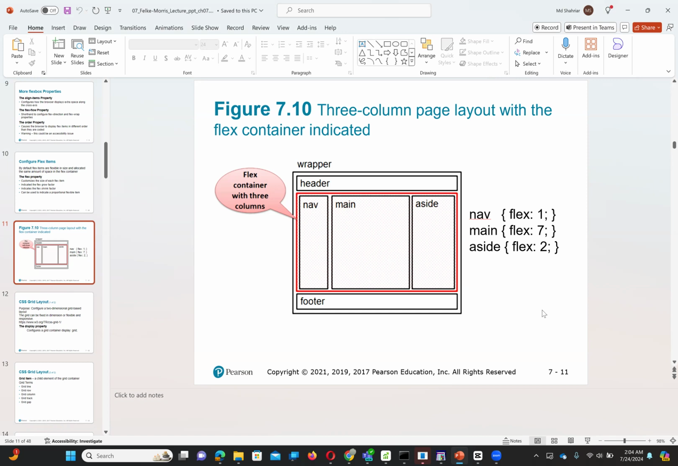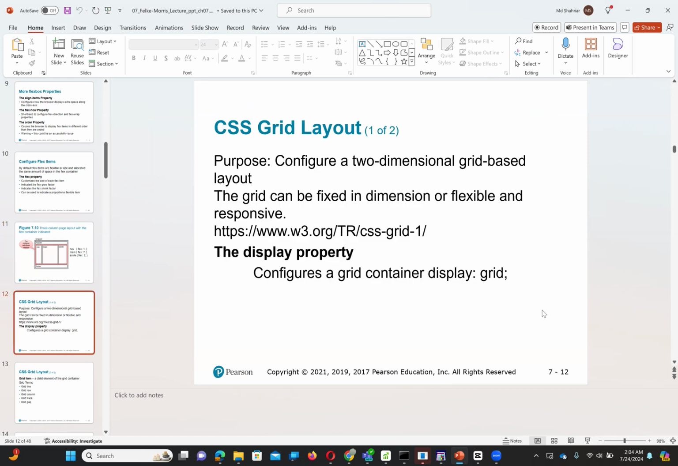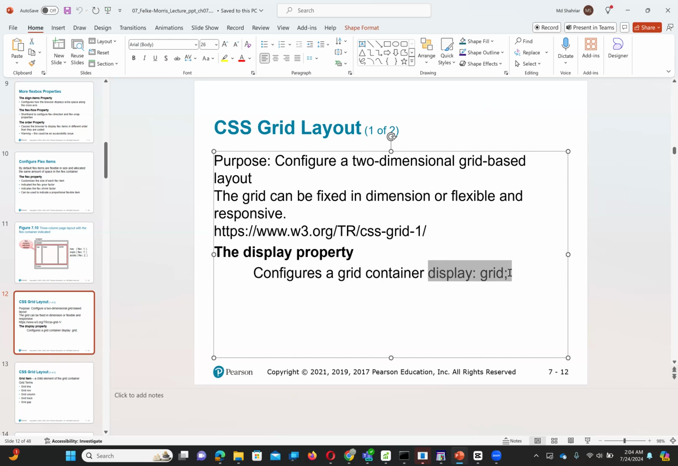Okay, so there goes our discussion about flexible box layout. Next, we are going to talk about grid layout. And as the name suggests, the grid layout is used to create a grid-like layout. So in a grid, we have rows and columns. The first thing to remember is that in the previous discussion for flexible box layout, we used the display property with the value of flex. Now this time for a grid layout, we'll be using the same display property, but the value is going to be grid.